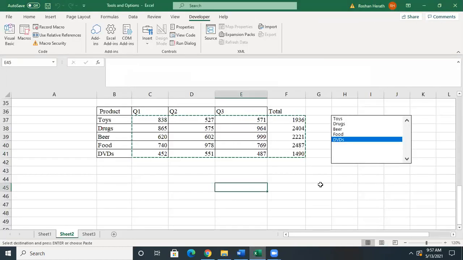So if you go to this data set, if you take this total, it comes with a function, a formula. It comes with a particular formula.